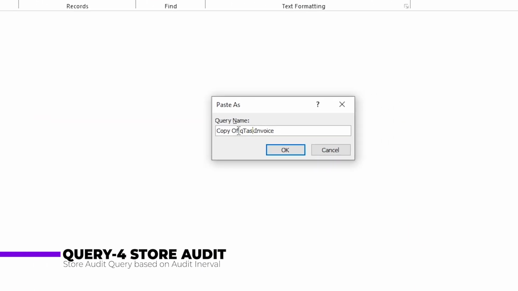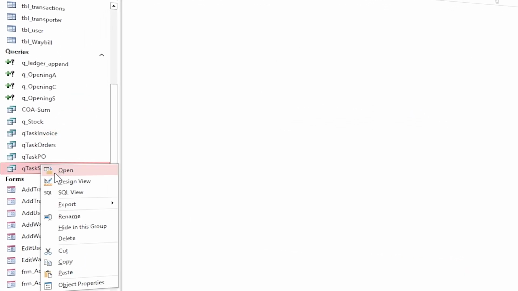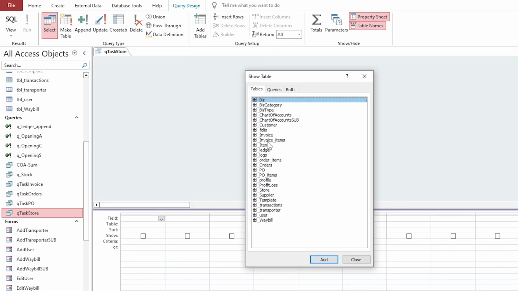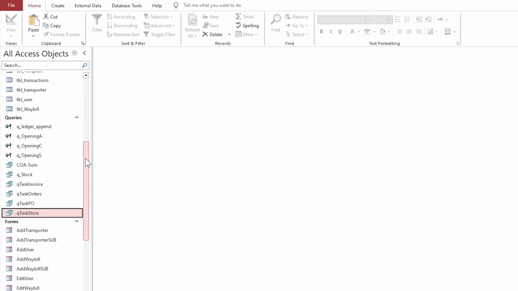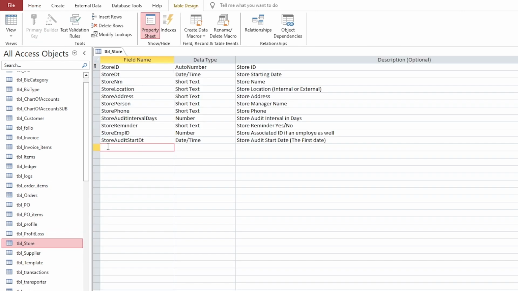Next is to create the store audit query. Copy the previous query, rename it, remove the previous tables, and add the store table. Before proceeding to add fields, let's edit the store table and rename a field to avoid confusion. Rename the store reminder to store last audit date. Change the data type to date time.